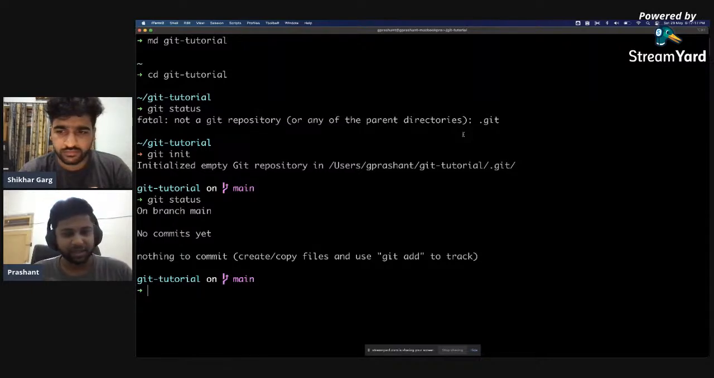Git is no longer giving this error, right, that it is not a Git repository. It is telling me some things. The first thing it is telling me is that I'm on a main branch. Let's skip this for now; I'll be covering branching in a short while. For now, let's look at what other things we have. Git status is also telling me that there are no commits yet.